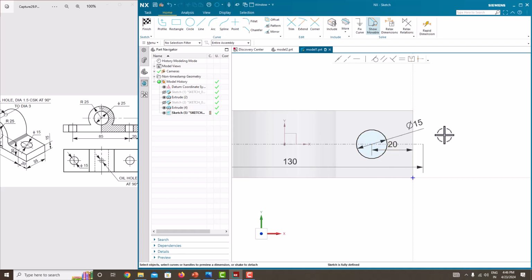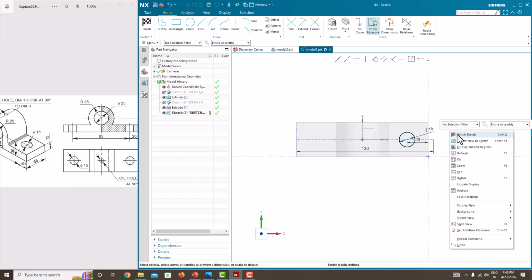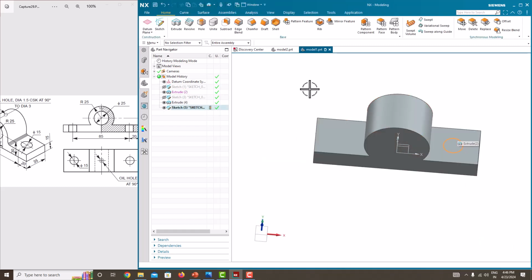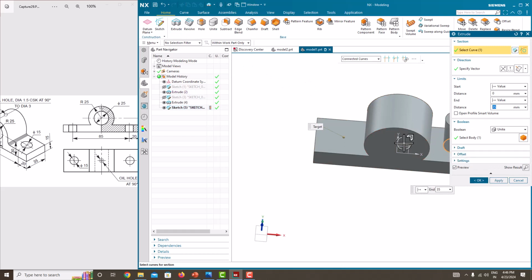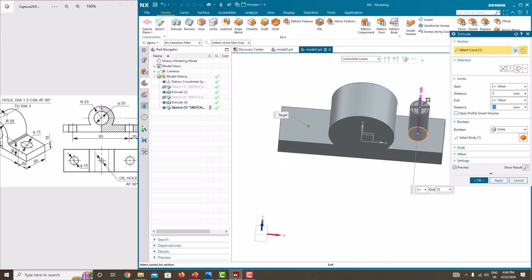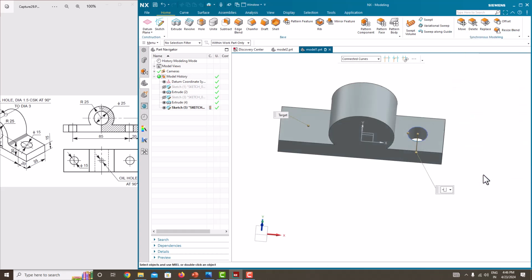Now the black color line indicates that the sketch is fully defined. Finish the sketch. Extrude. Change the direction. Inferred to choose. It will automatically come subtract. Make it until next. Just say OK.